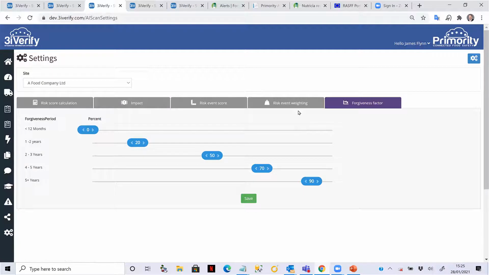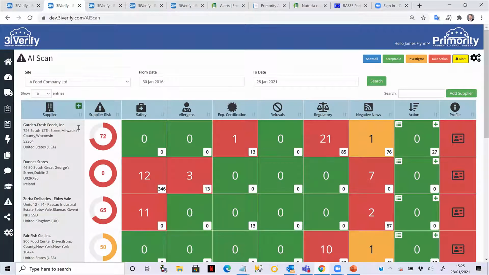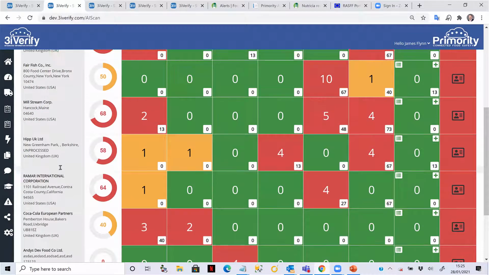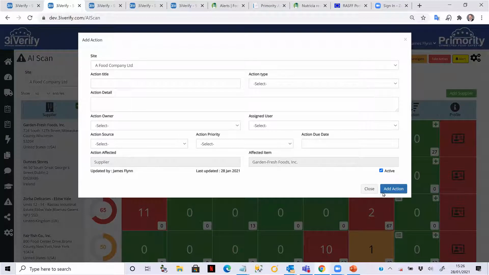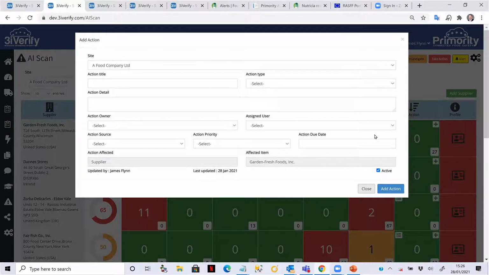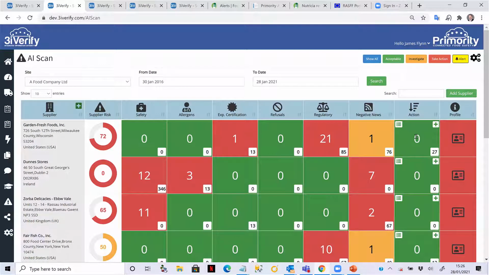So using this approach, we can really ensure that each of our customers can tailor the risk model to their risk appetite and what's important to you at the end of the day. So key things here about AIScan. You get an overall risk score here, which is calculated using the risk model I just showed you, based on a number of events that have happened and how important you set them to be. You can raise corrective actions in the system immediately and assign those to people so that they can go investigate, log what's done, and make a decision about these things.